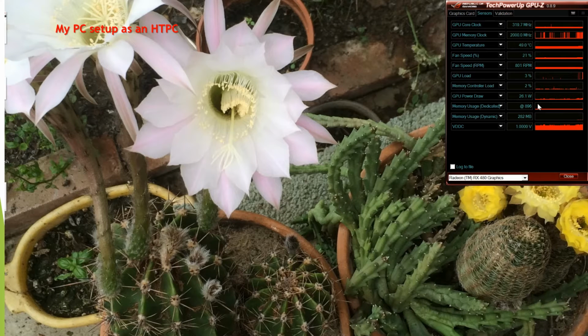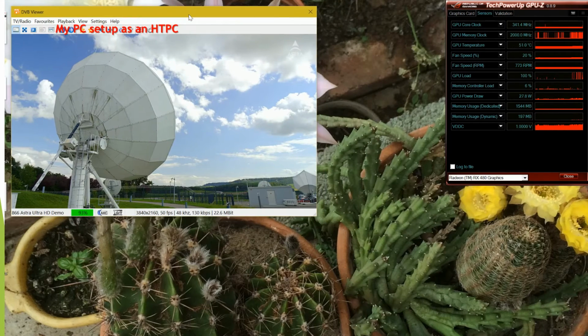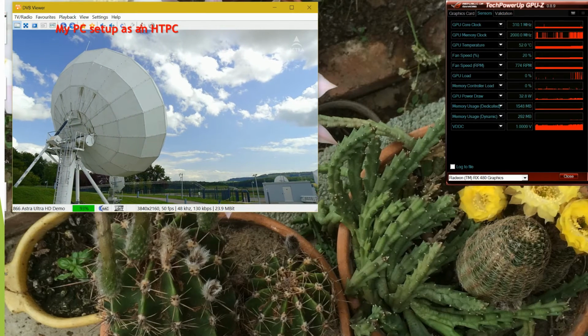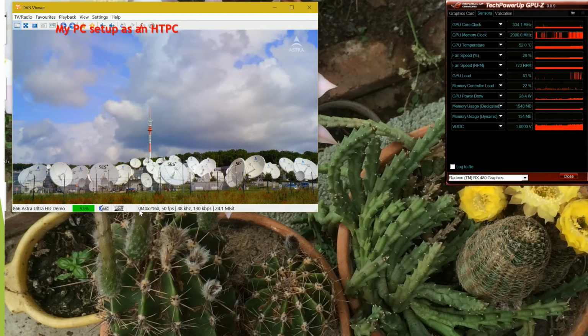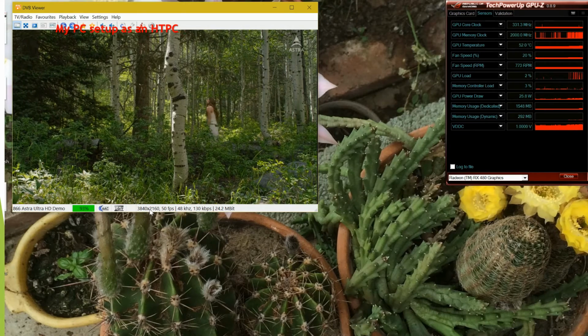I'm going to fire up DVB Viewer, which is an application to view FreeSat, which is going to hammer the card. So we let the application load up, and this is going to view a 4K demo from Astra TV. As you can see here, the size of the download from the FreeSat is 3840 by 2160 at 50 frames per second.